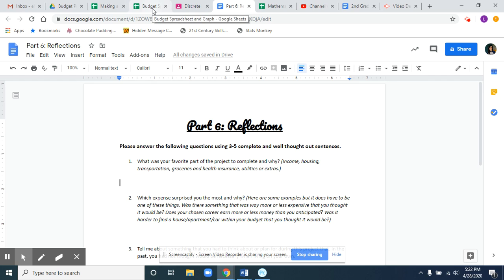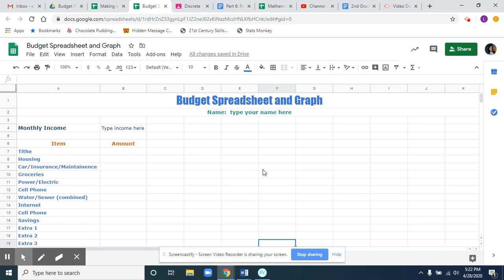I would do the budget first because the reflections are going to ask you a couple of questions that will be easier to answer, I think, when you see this. And so what you're going to do, you're going to change your name here where it says type your name here. You're going to type in your monthly income after taxes. Okay, so that's what we're basing everything on, that you found at the beginning. You're going to type that in here.